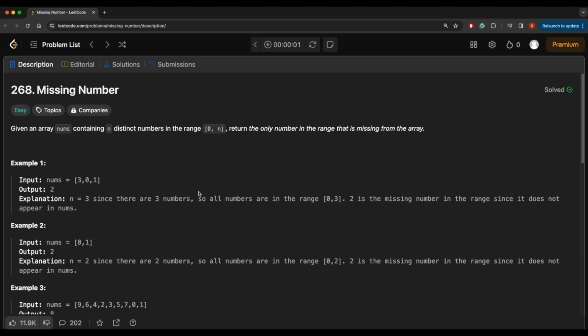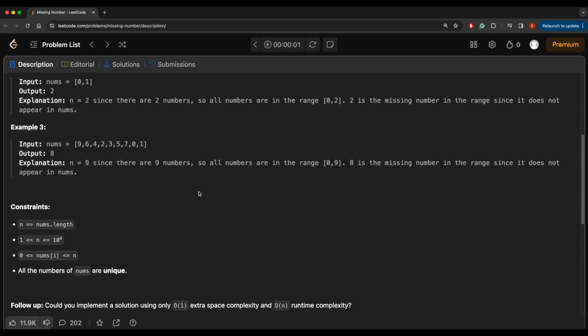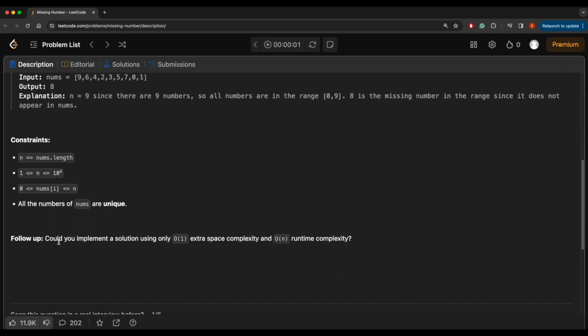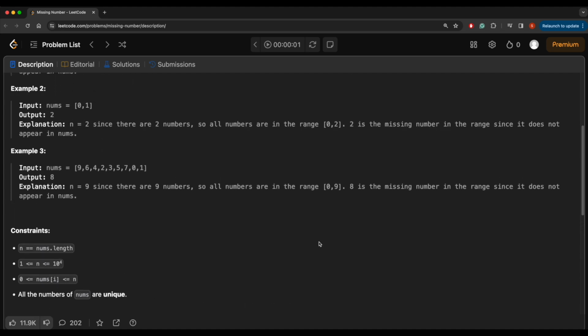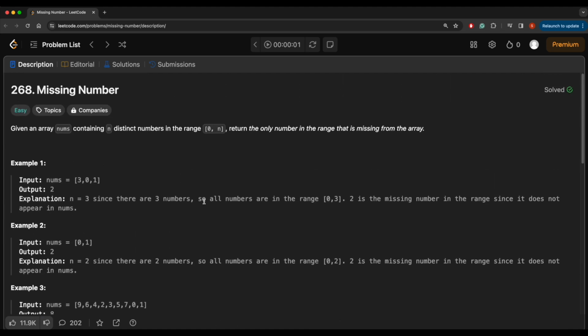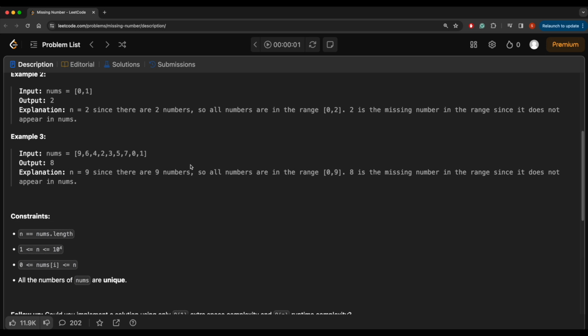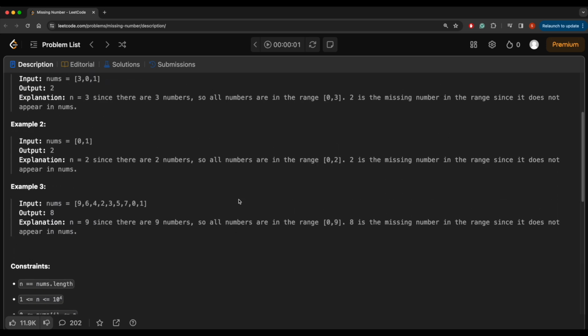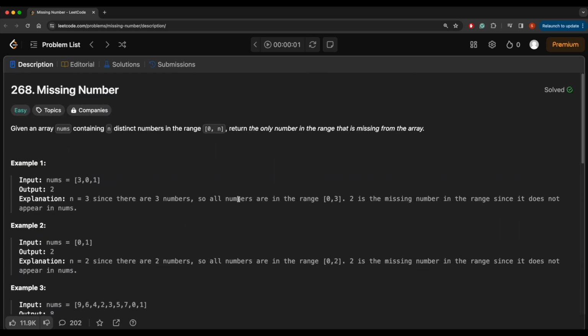You can solve this problem in different ways, but if you go down, you can see that it asks us in the follow-up whether we could implement a solution using only O of 1 extra space complexity and O of n runtime complexity. So we will see what the possible solutions are to solve this problem in O of n and O of 1 complexity. So let's jump to our board and start discussing those possible solutions.